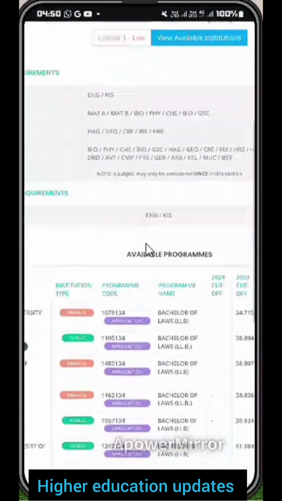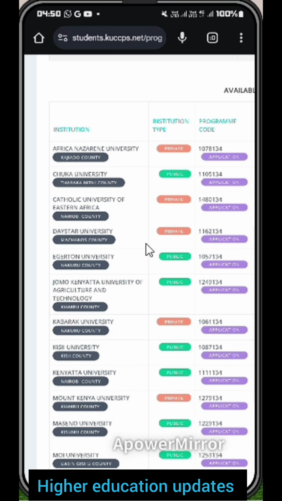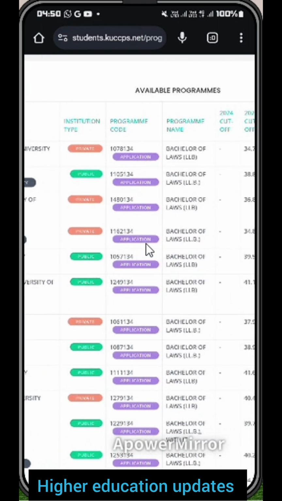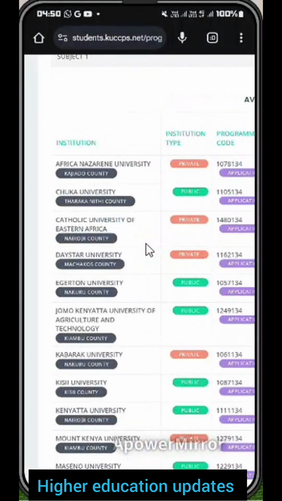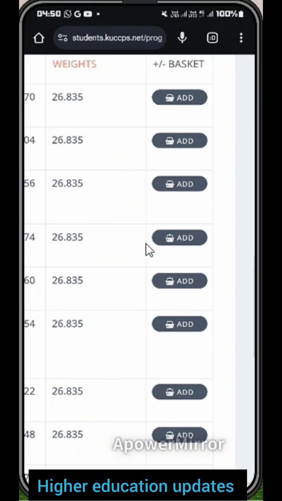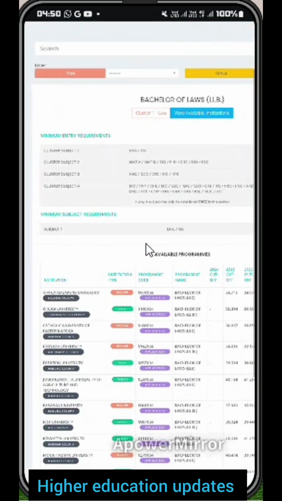So meaning during the application, this student can still submit the application for a bachelor's degree in law at JKUAT. But now the problem is that he or she does not meet the cluster points of law at JKUAT, so you need to be keen. So to confirm the cluster points, you do it the way I'm doing, or you can add the course in the course basket. So you go to the last column here, then you click on add this way.